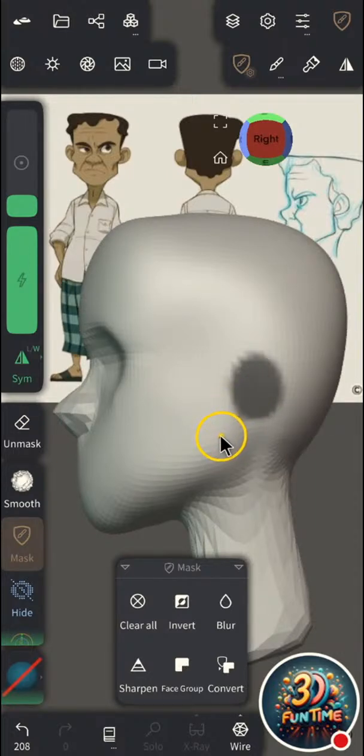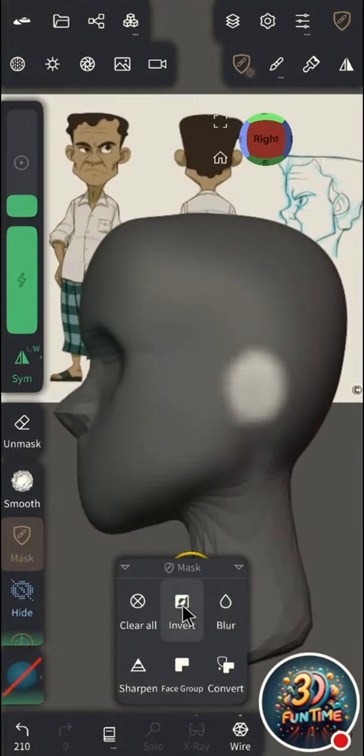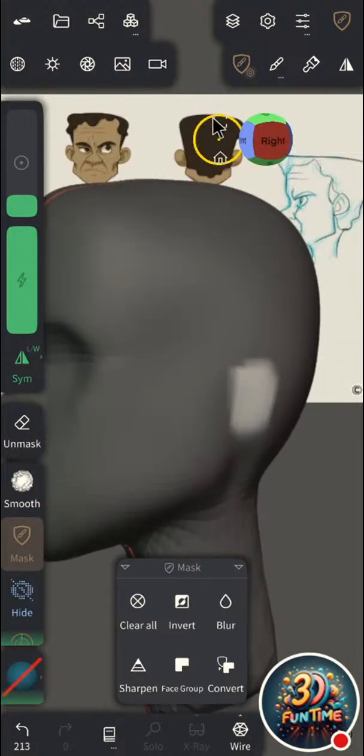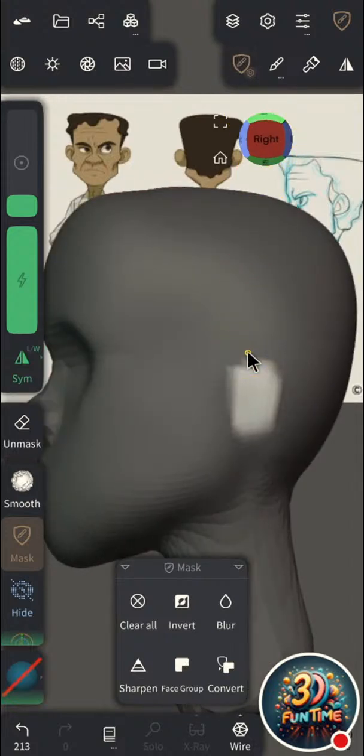After that, we would blur it to smooth this down and invert it. I think I need some more mask. Now it's looking okay. As you can see here, the base of the ear is quite small compared to the outer area of the ear.